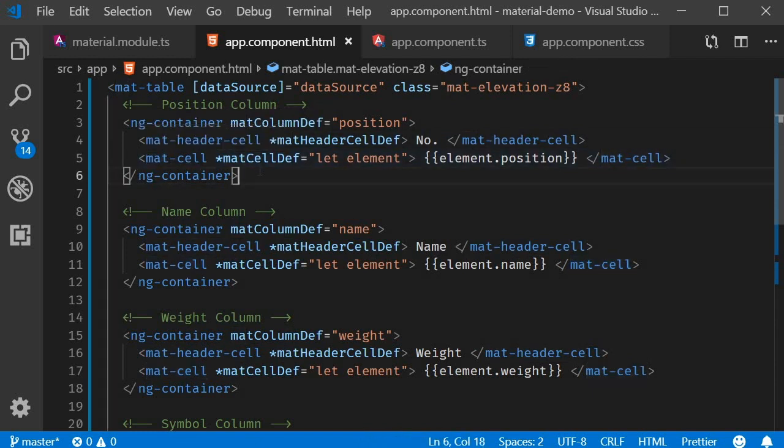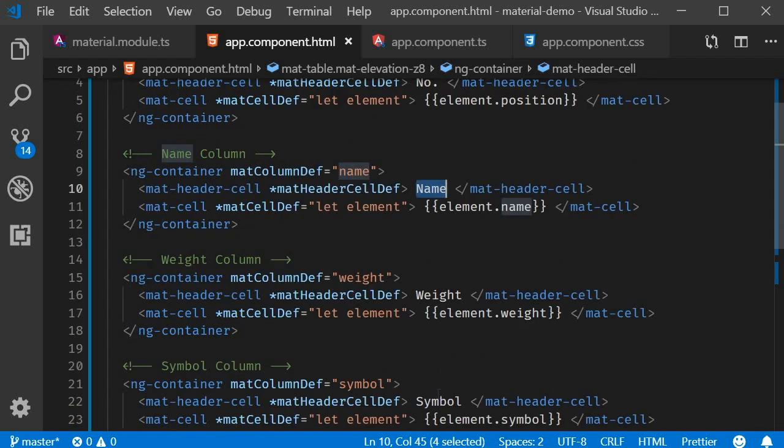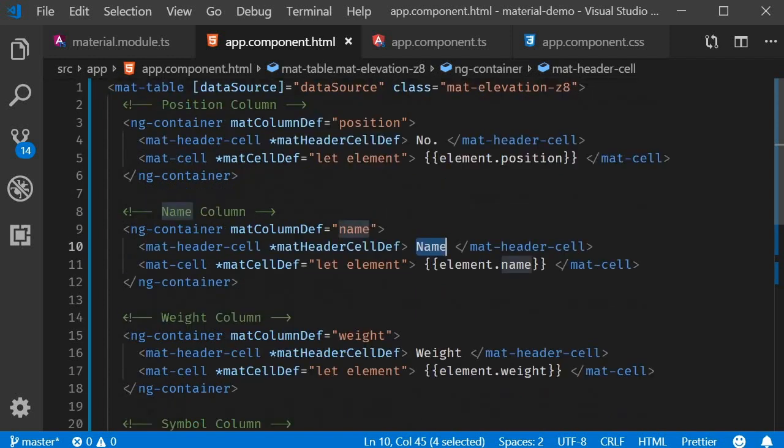Next, let's talk about the content of the heading and the data cells. For the heading, you can see that we just have static text: number, name, weight, and symbol. But for the data cell, we get access to each row of the data source. We obtain a reference to each row and then access the different properties of each row. We then use interpolation to bind the data to the view.